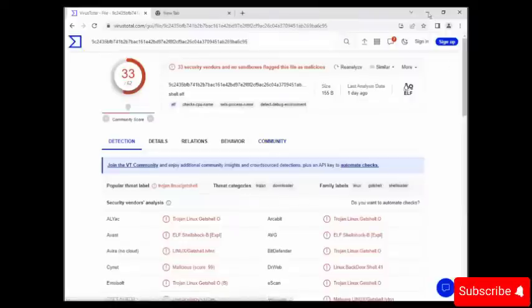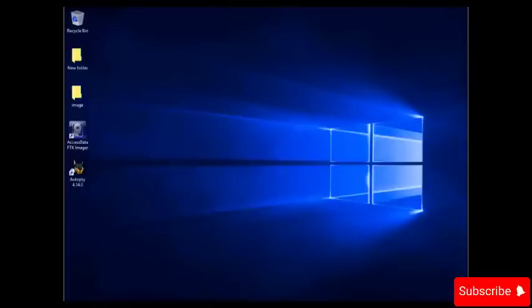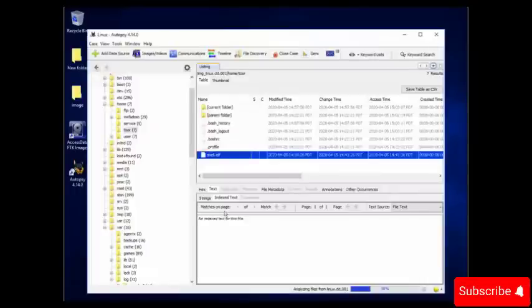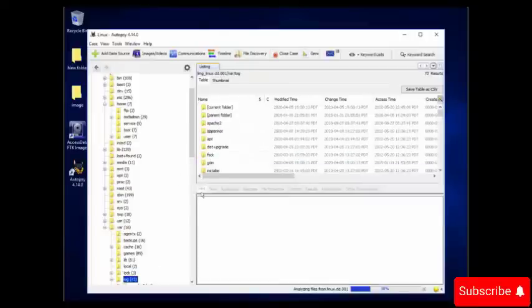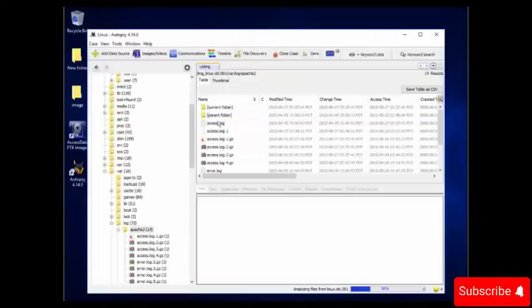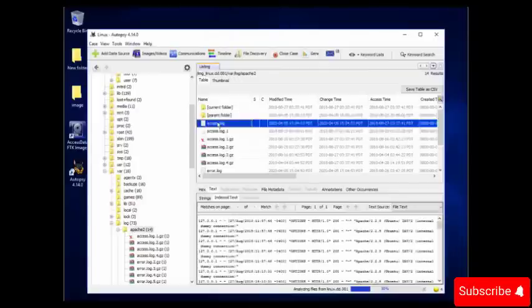So let's explore more. Open the Autopsy tool again, go to var and then logs. Now click on the Apache 2 folder. Here click on access.log. This file actually tracks events on a Linux system for a hosted website.